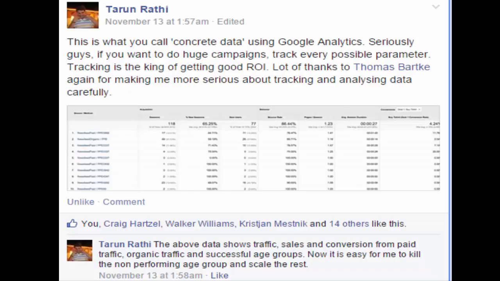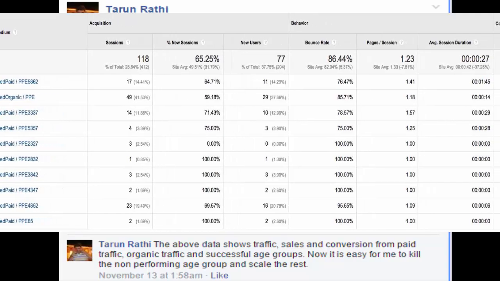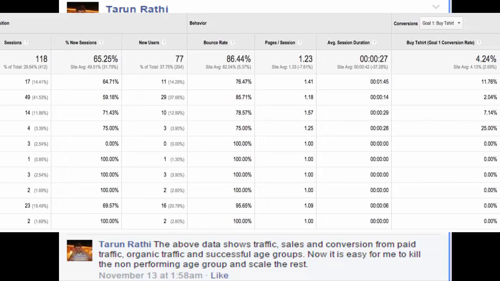So I wanted to give you an example of a user here, power seller Tarun Rati. He has huge amount of sales and he says, "This is what you call concrete data using Google Analytics. Seriously guys, if you want to do huge campaigns, track every possible parameter. Tracking is the king of getting good ROI. Lots of thanks to Thomas Bartke again for making me more serious about tracking." And then he explains this data here. It shows traffic, sales, and conversion from paid traffic, organic traffic, and successful ad groups. "Now it's easy for me to kill the non-performing age group and scale the rest."